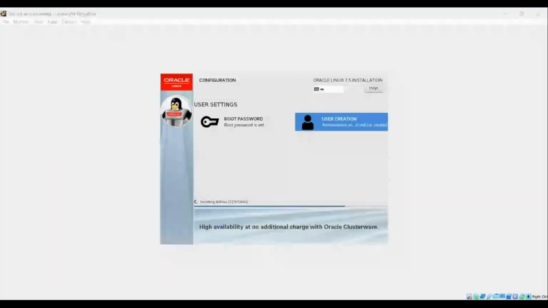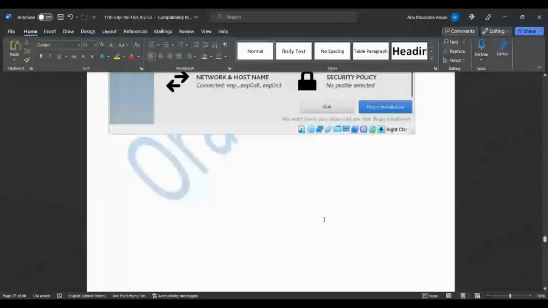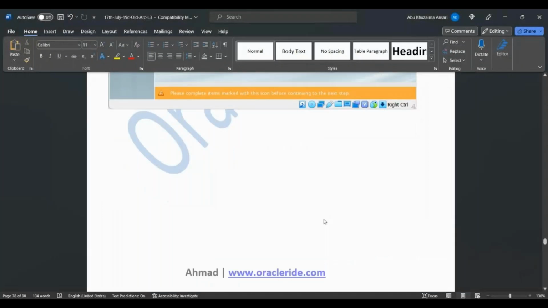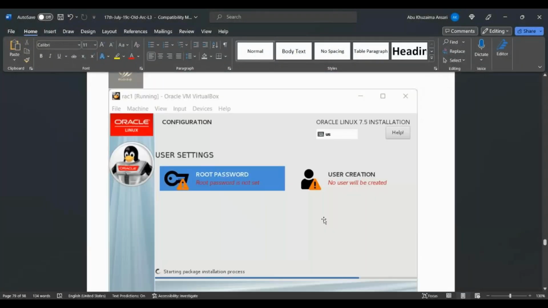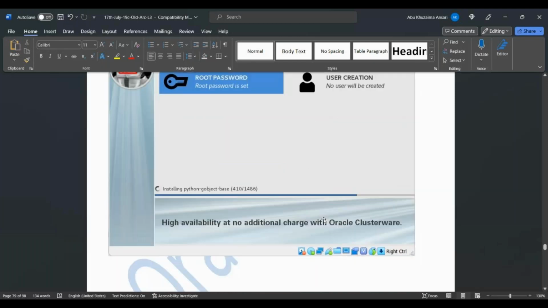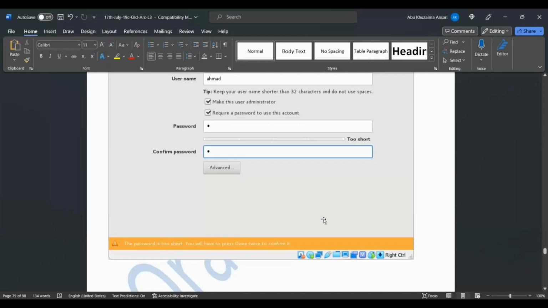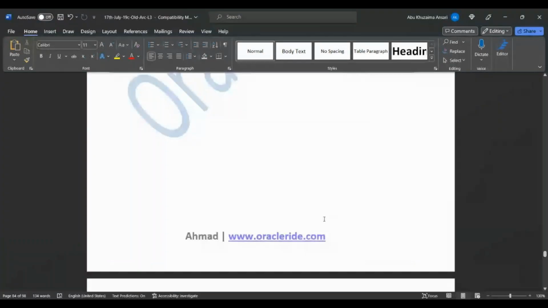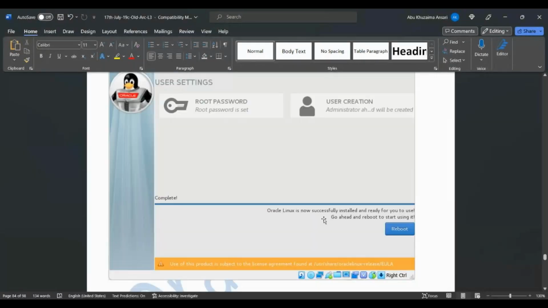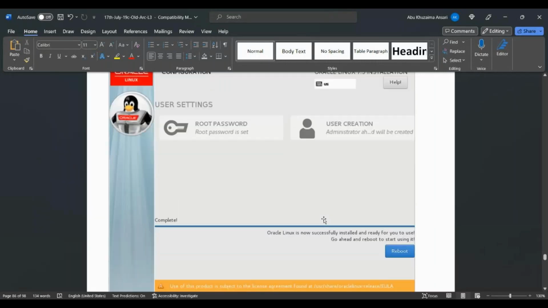I'm coming back to the document. So in the document, yeah, this is the document. When you start installation, if the root password is not set, then we set the root password. Then user creation is not done, so we go for user creation. I just did that, and after that it is starting packages. Okay, so when everything finishes, it will display like that, and then you have to reboot.